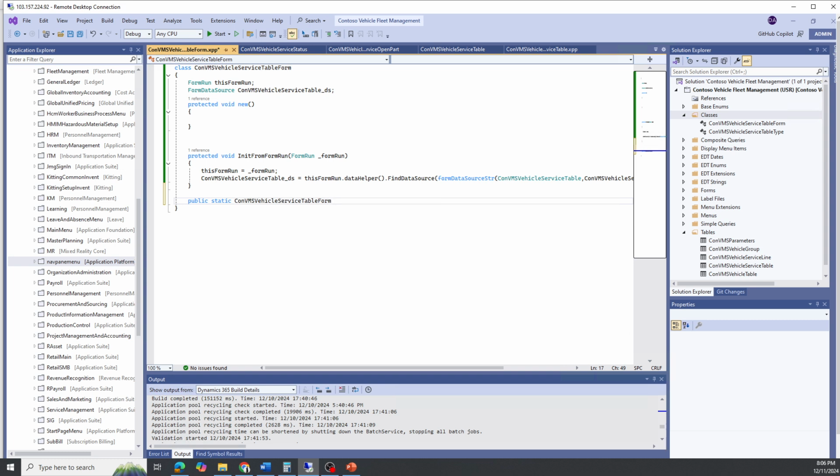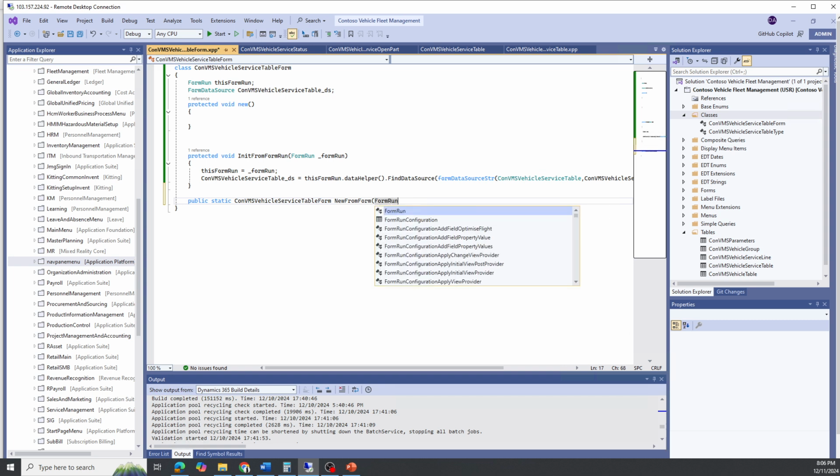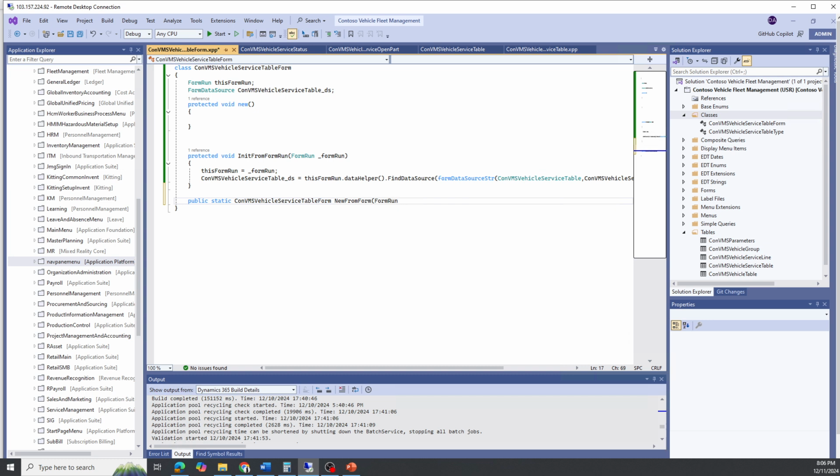So constructor, as you know, the name of the class should be similar to the constructor name, and then new from form. Okay, so this is the constructor name, new from form name, and then we will type form run and form run underscore element. So this is the constructor we have prepared, and whenever this class is called, this will take the parameter which is a form element.